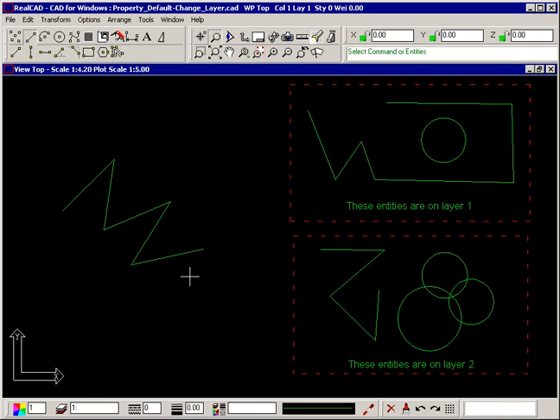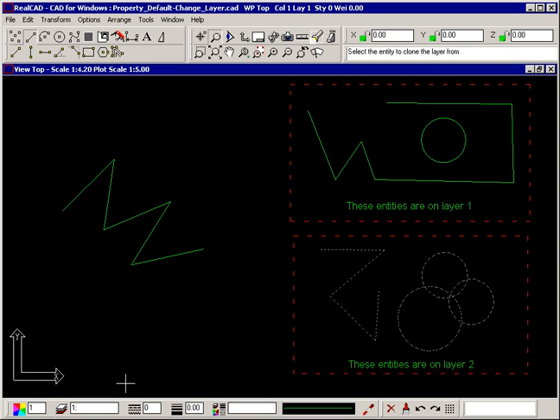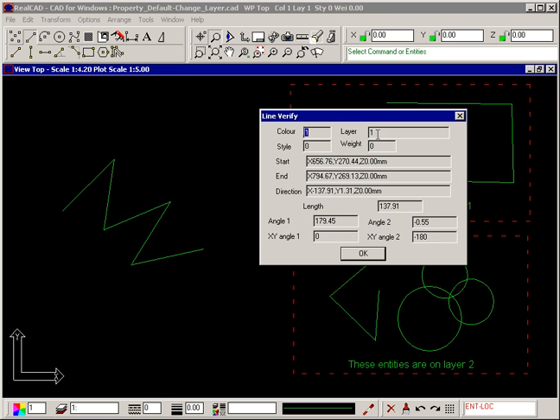You can easily change the layer of an entity to match that of another entity using the clone command. Select the entities you want to change. Select the clone button. Select the entity that has the layer you want, and then right click to finish. These entities are now on layer 1 instead of layer 2 as they were originally.